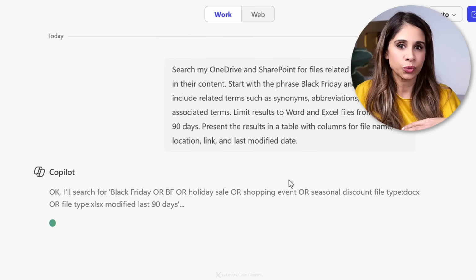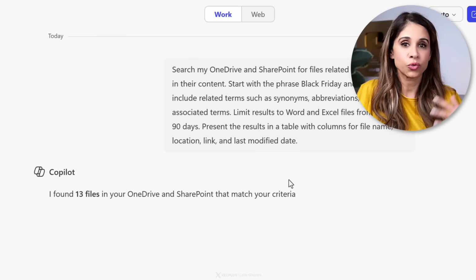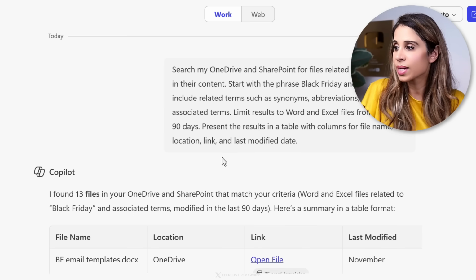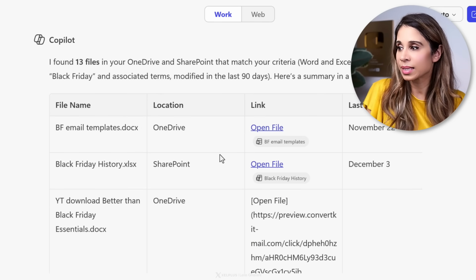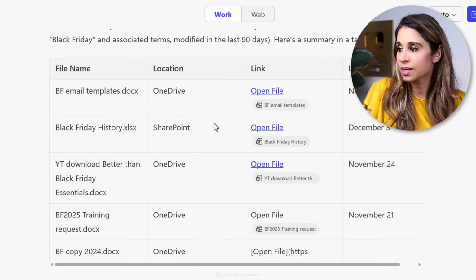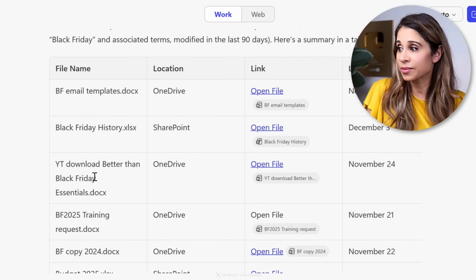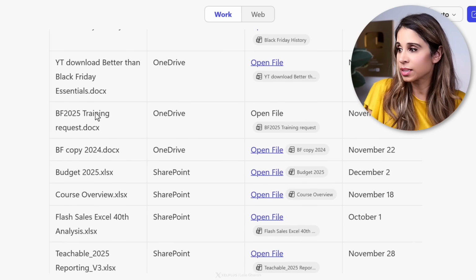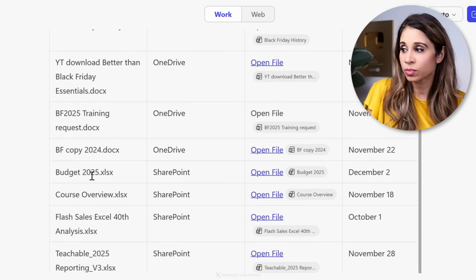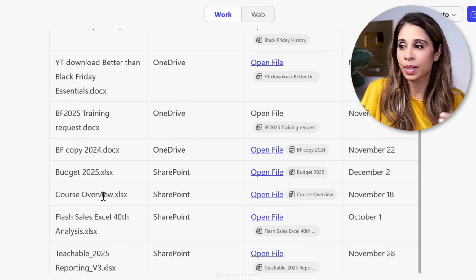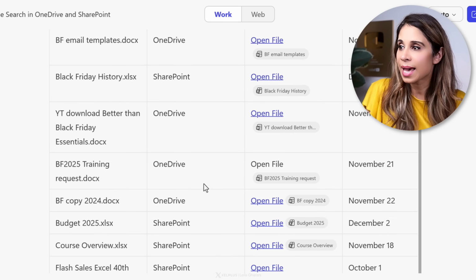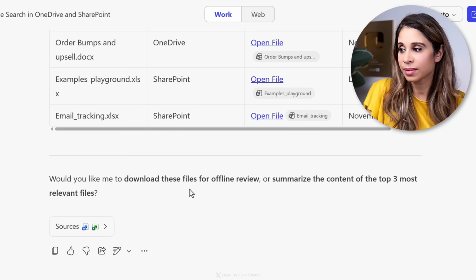Now, this is going to go through my SharePoint drives, everything I have access to, and it's going to come up with a list of files, right? Some of them include the word Black Friday, but some of them don't. Some of them have an abbreviation here, and some don't have the word Black Friday in the name, but Black Friday is in the content. I can also just click on these links to open the file.